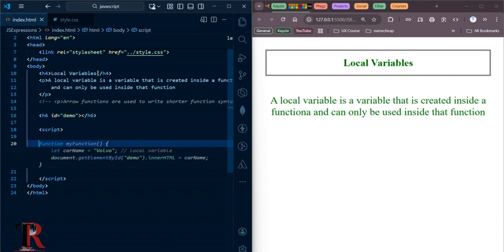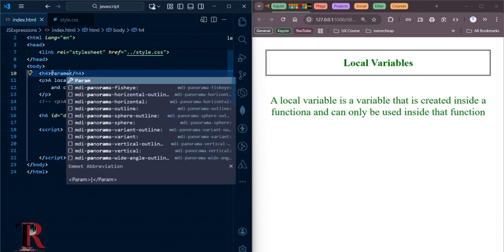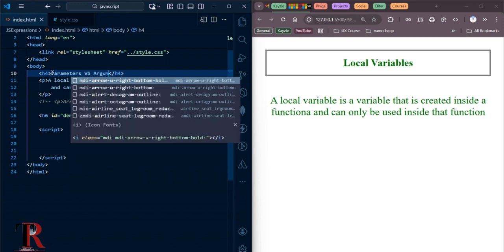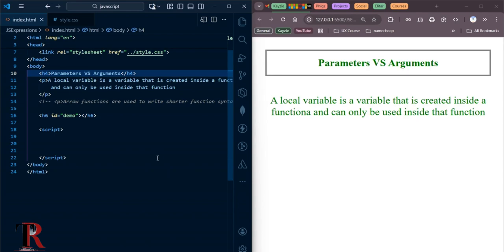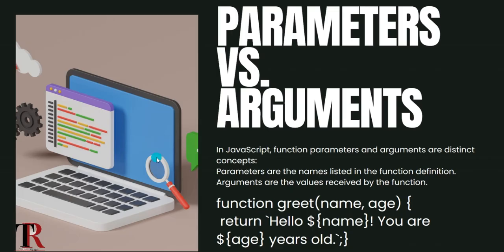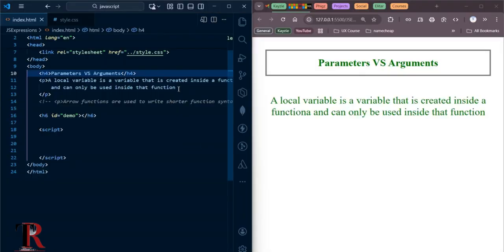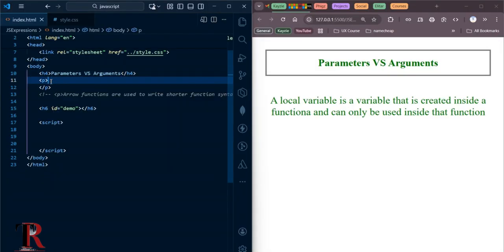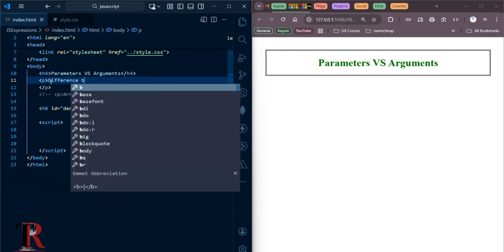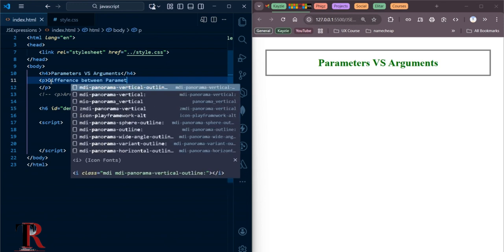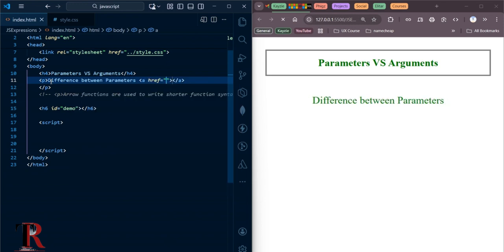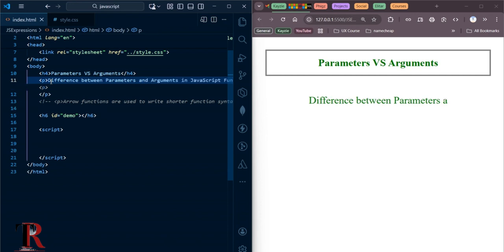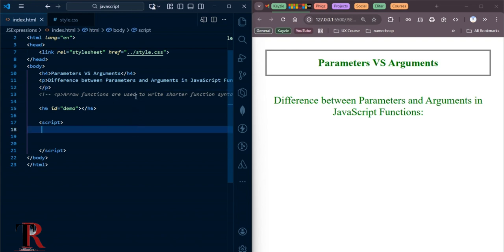I want to change this to parameters versus arguments, because that's the topic that we are working on. In JavaScript, function parameters and arguments are distinct concepts. So I'll just put differences between parameters and arguments in JavaScript functions.